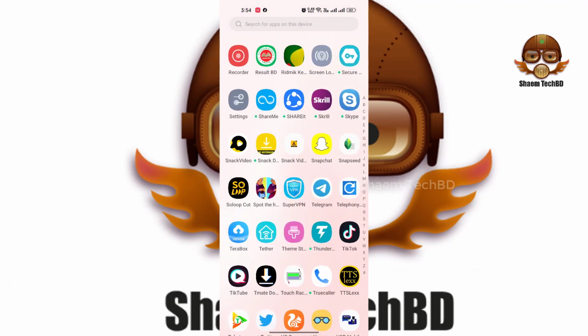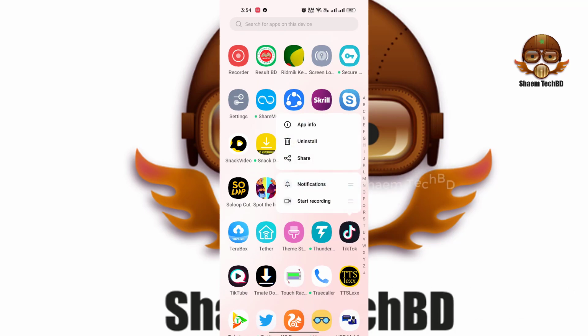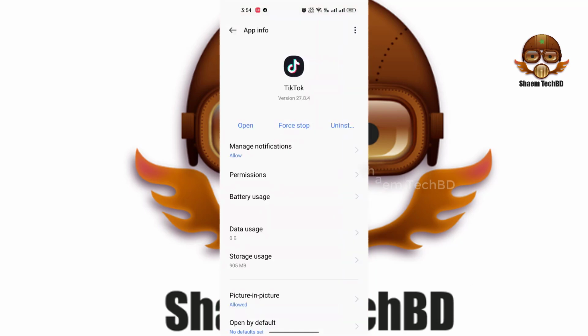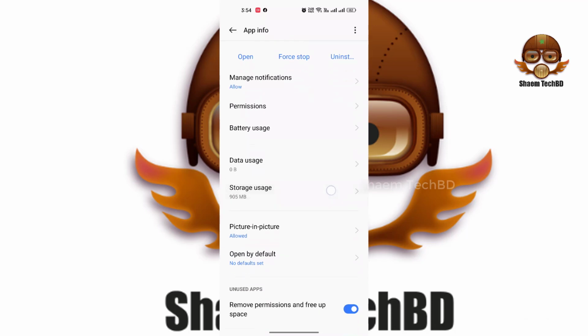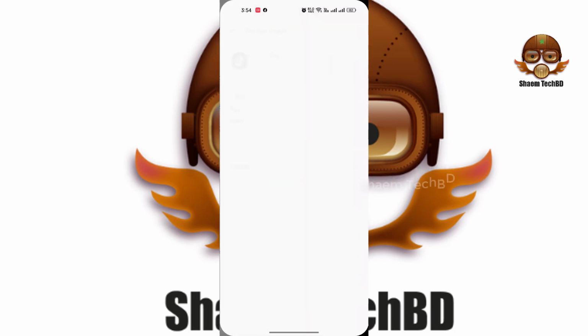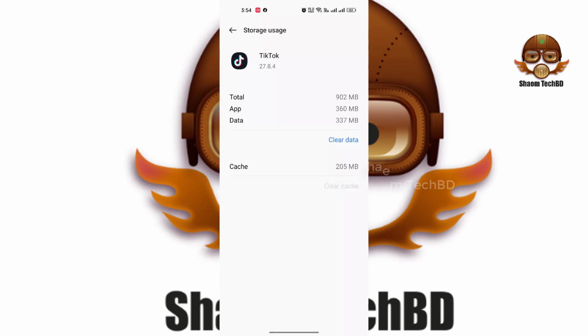First, long press on the TikTok app. Click App Info. Click Storage Use. Click Clear Cache. Then click Clear Data.